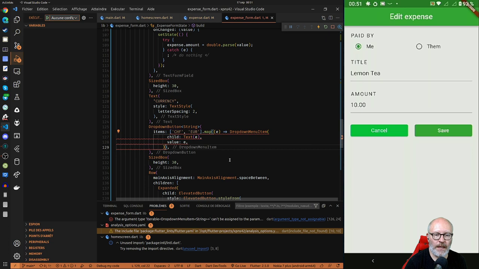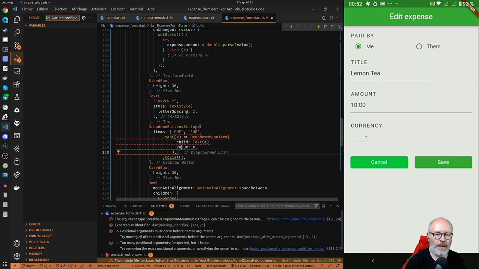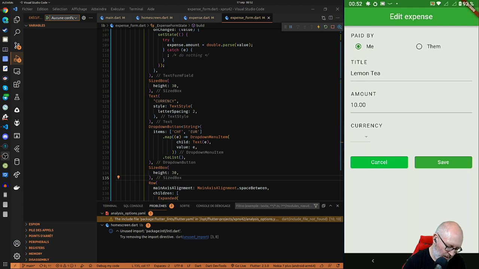The blue one is this one, and then I need... what's wrong? The argument type Iterable of DropdownMenuItem of string cannot be assigned to list of DropdownMenuItem. Oh, to list. Map to list. There we go. To list. And comma. No. What? Oh, those are not properties, those are function calls. Okay, great. We're good. And we have a currency here. And it doesn't pop.